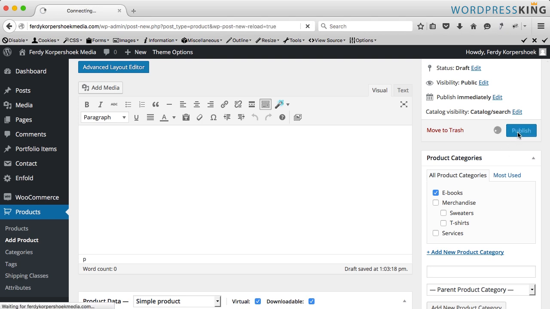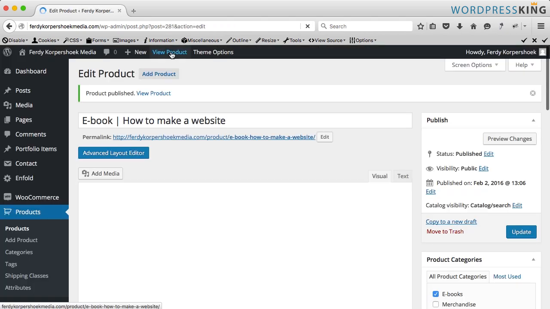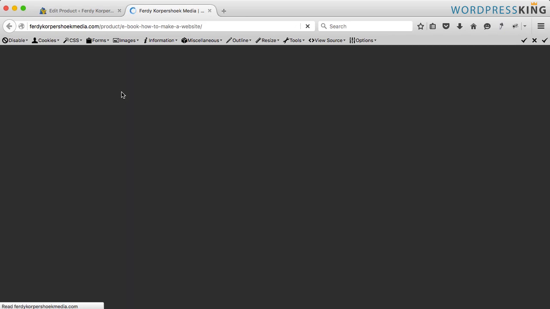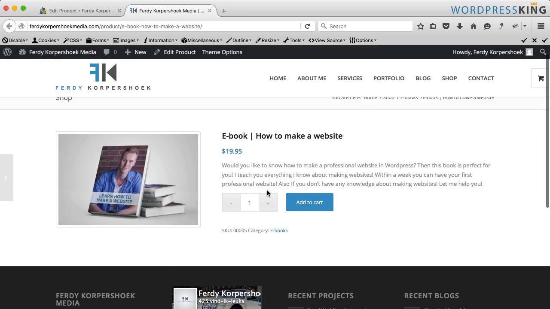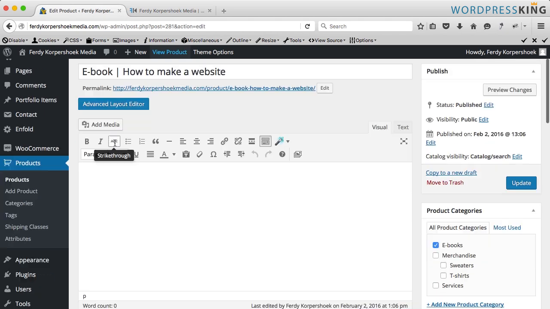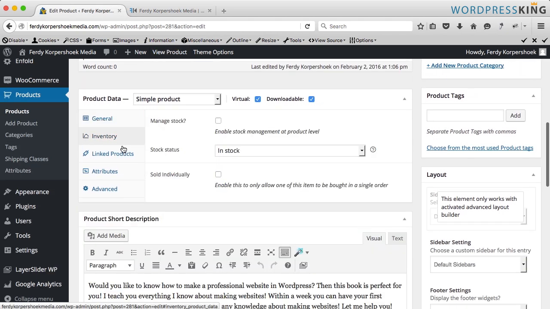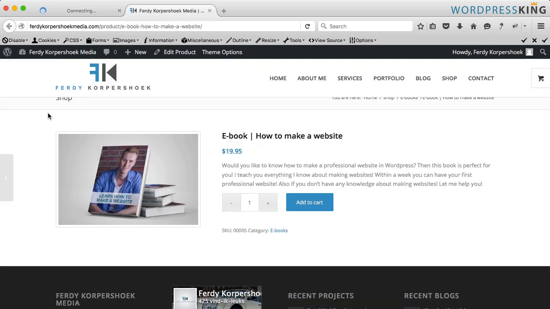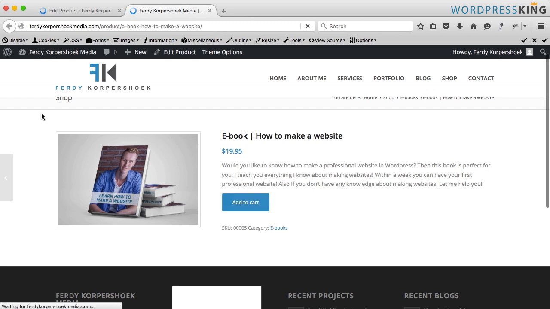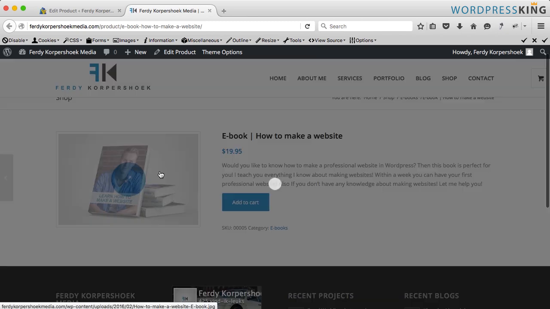Ebooks, publish. View product, and this is it. Also here I want people to have the option to buy only one. One is enough to make a beautiful website, sold individually. Bam. Update and refresh.